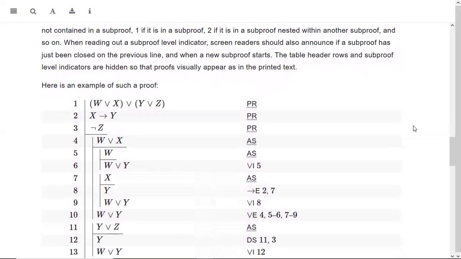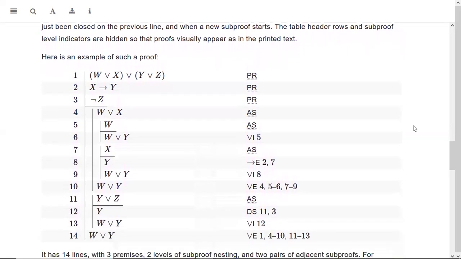Table with 15 rows and 4 columns. Row 1, column 1, line number, column 2, subproof level, column 3, formula, column 4, justification. Row 2, line number, column 1, clickable 1, subproof level, column 2, 0, formula, column 3, left parenthesis, W or X, right parenthesis, or left parenthesis, Y or Z, right parenthesis, justification, column 4, PR. Row 3, line number, column 1, clickable 2, subproof level, column 2, 0, formula, column 3, X right arrow Y, justification, column 4, PR.